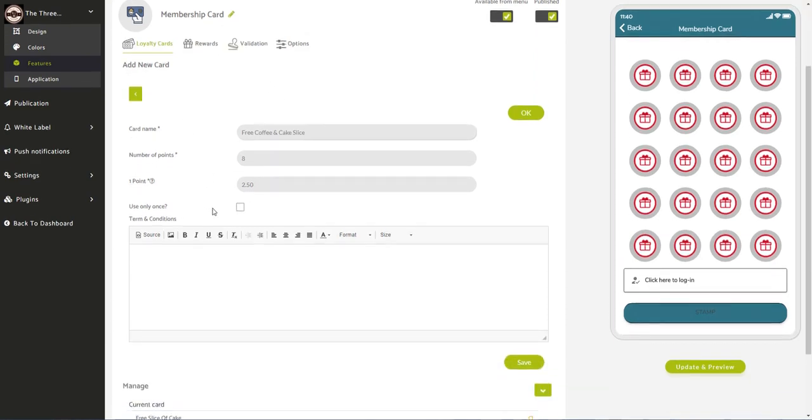Then we can choose whether or not this is used only once, or if we leave it open, people can accrue this multiple times and get the reward multiple times, depending on how many times obviously they complete the stamps on this particular membership card. So just to cover these again briefly, the number of points. This is the number of points required in order to obtain on this particular card. And then we have what 1 point is actually worth in terms of value.